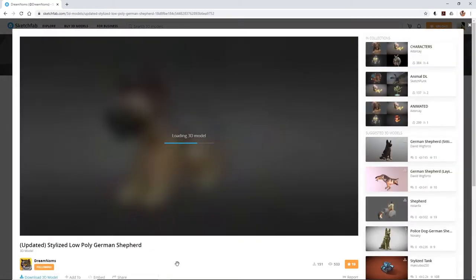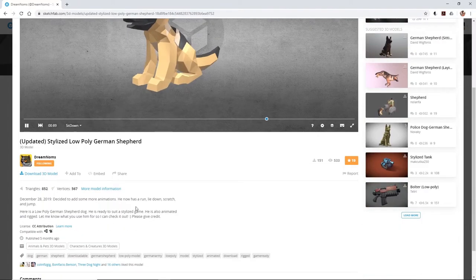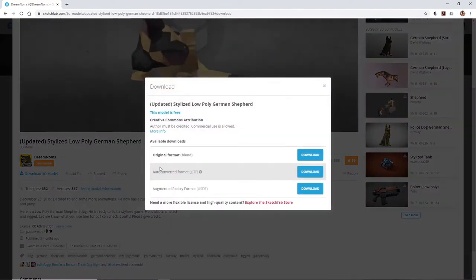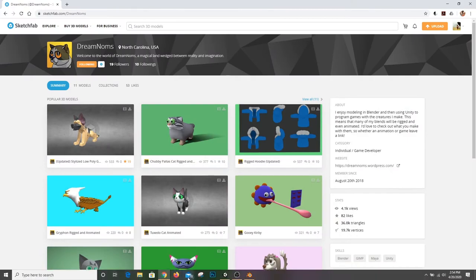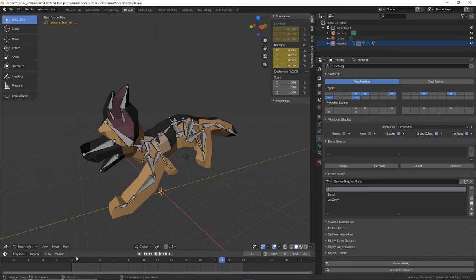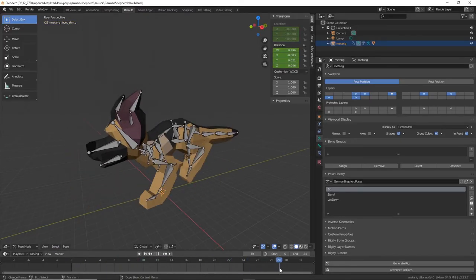And in order to get it to work, you'll need to download. And you don't want to get the GLTF format, because even though that may work with some plugin for Unity, you're going to want the original blend file. So download that. When you get that, you can open it in Blender, and it'll look like this. So you've got all these animations embedded in the character.